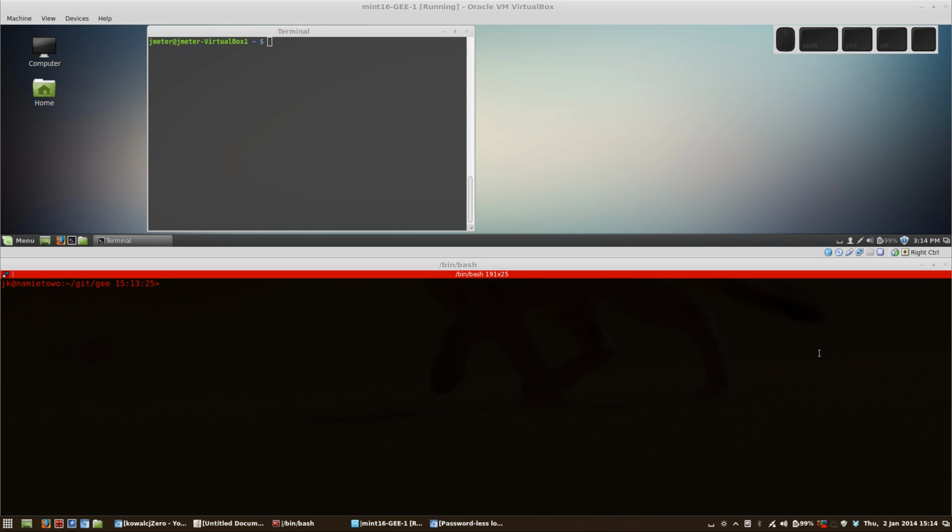Hi guys, in the previous video I showed you how to configure passwordless SSH access to a remote machine that will be used as a load generator, a JMeter-ec2 load generator. And now in this video I will show you how to install and configure JMeter on that remote machine automatically with all the required plugins.